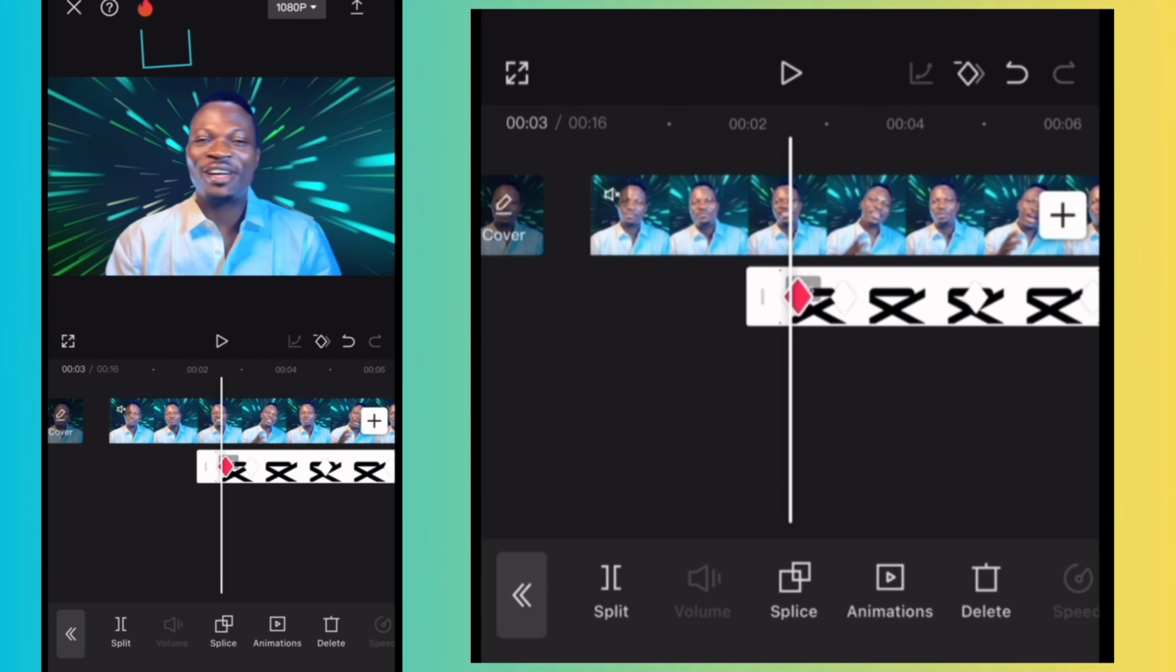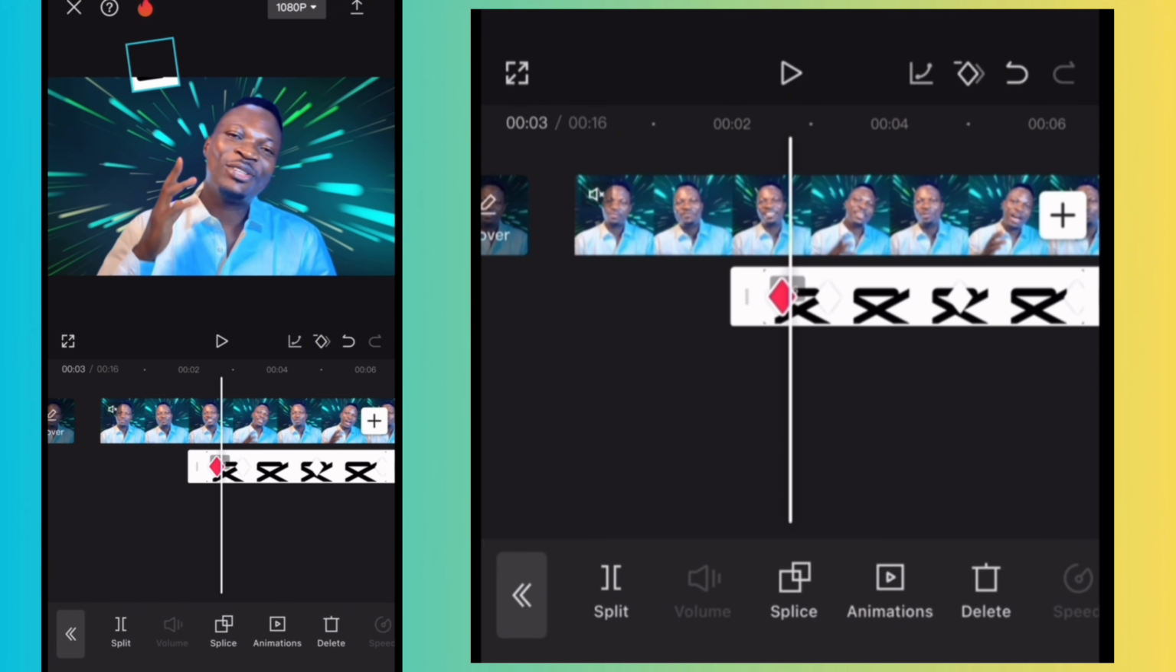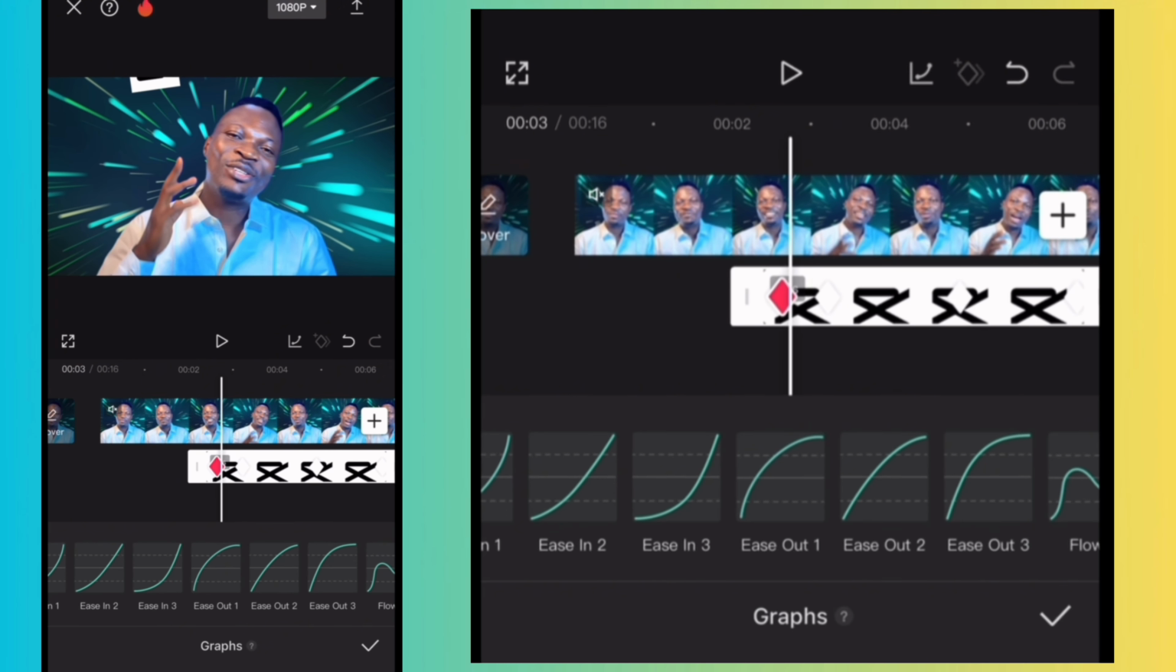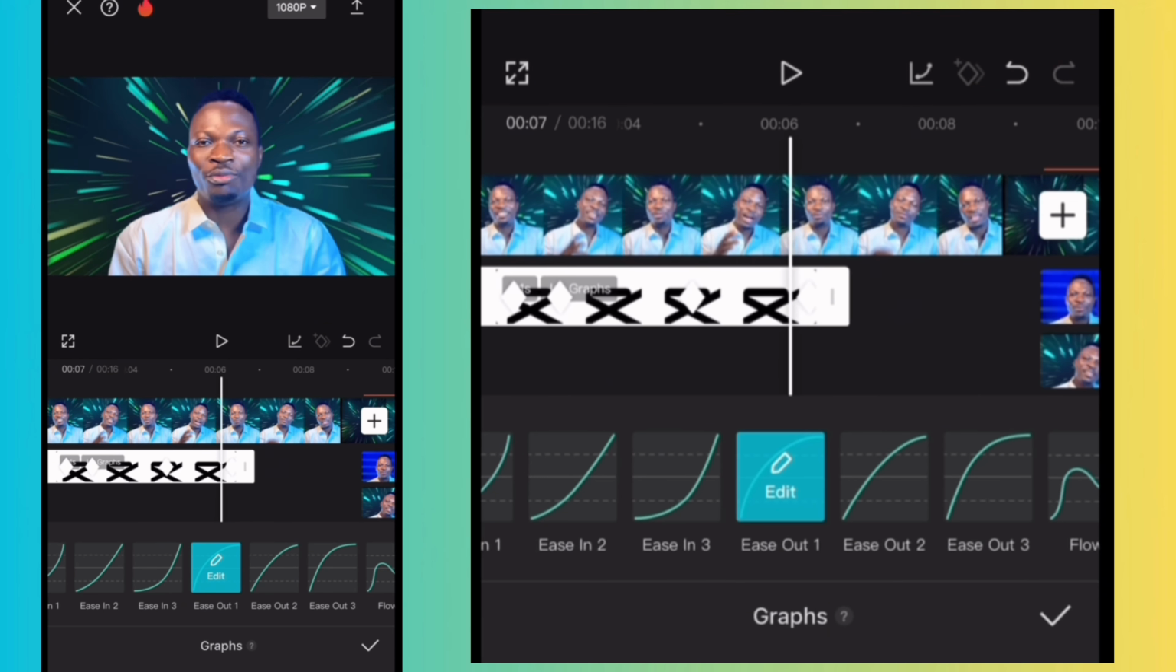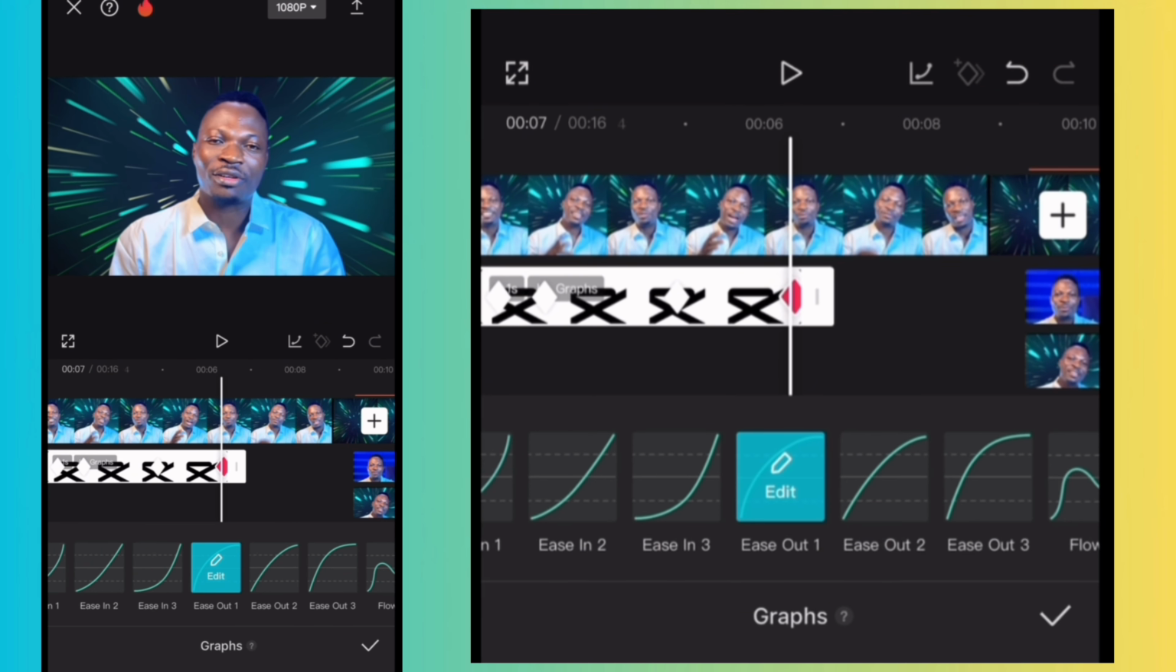Then click on the keyframe and click on draft, choose easy out one. Do the same to the rest of the keyframes. Now let's see how it's going to look.